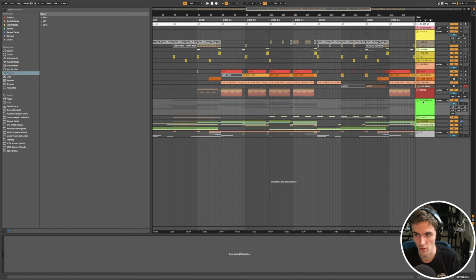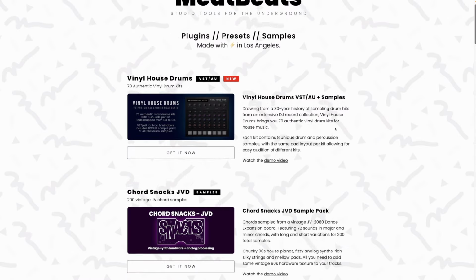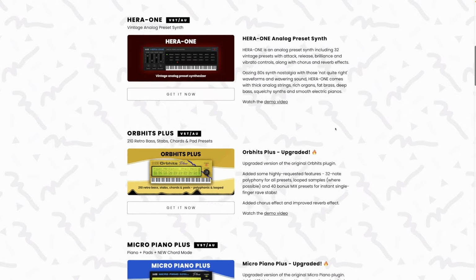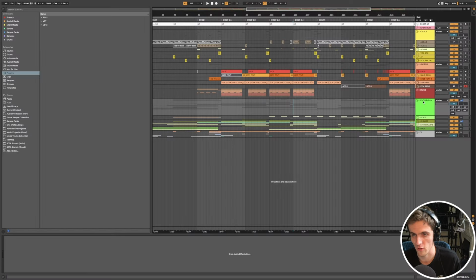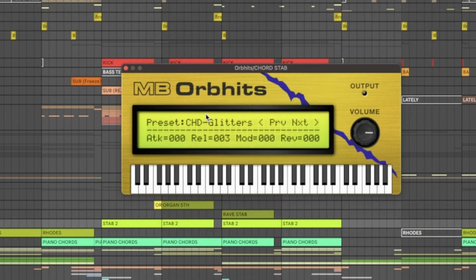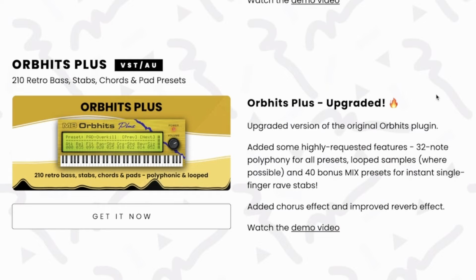So plugin number 1 is a plugin by a company you might not be familiar with called Meatbeats. They have loads of cool underground production tools on their website, including sample packs and different plugins. The one I want to focus on is called Orbhits, which is free. We've got this very simple interface, and I believe there is a paid version which gives you a bit more in terms of customization.